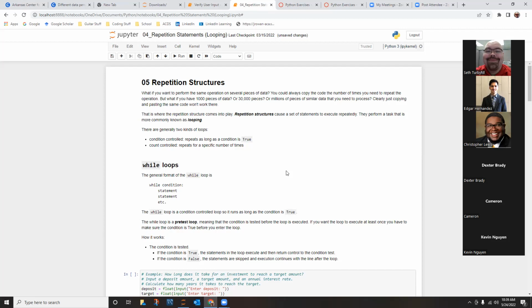Python has, just like every other language, two primary basic types of structures.